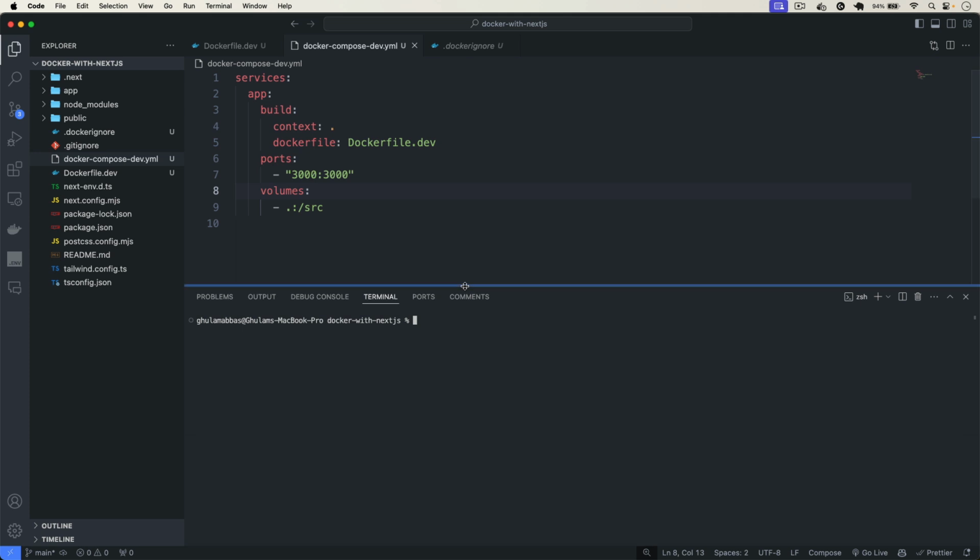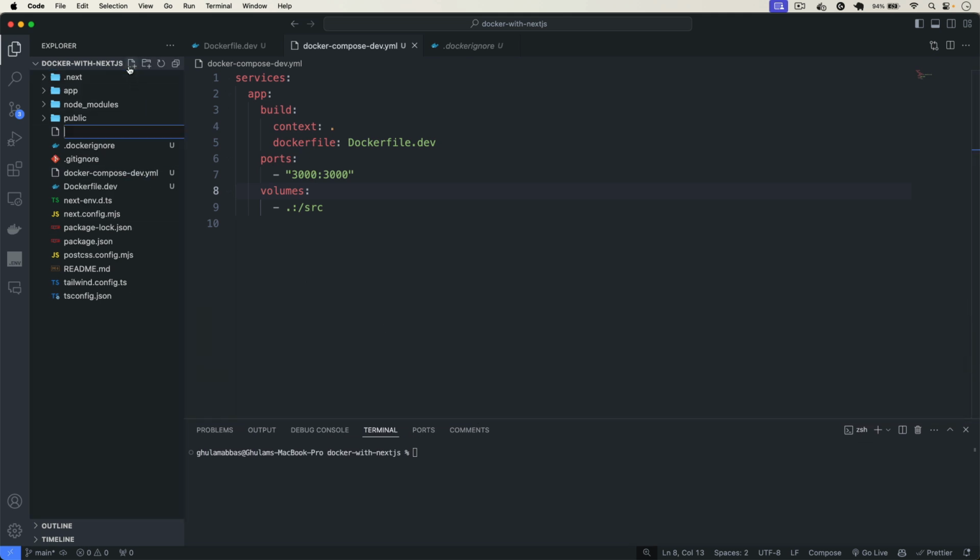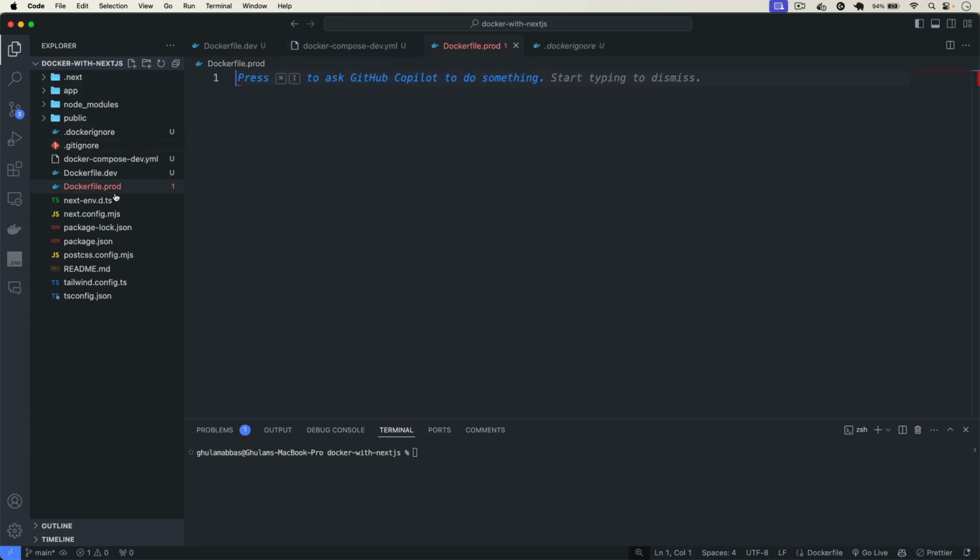Now this is for development, and for production I will create a separate file that is going to be Dockerfile.prod, and the second file name is going to be docker-compose-prod.yml. You can put all these files inside a separate folder with the name docker, but I will keep that in the root. So now we know that in the build, first of all we have to run npm run build to build the production build, and then we have to use npm start to start our application in production mode.